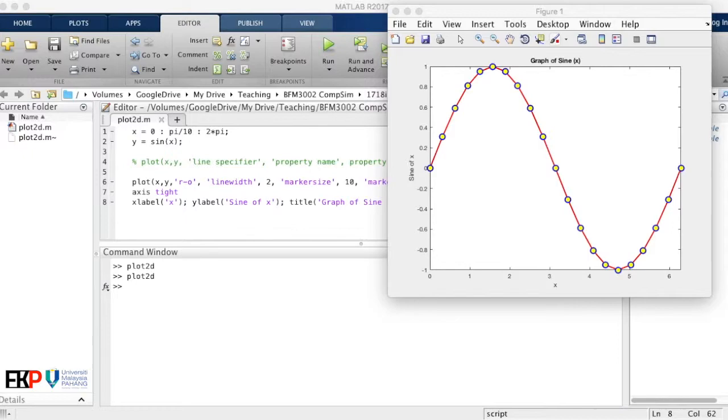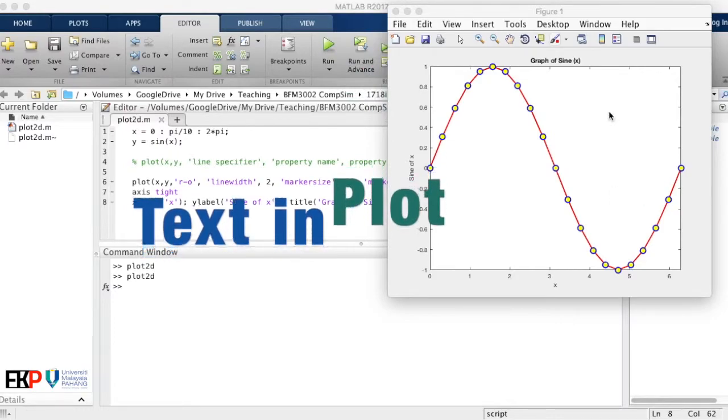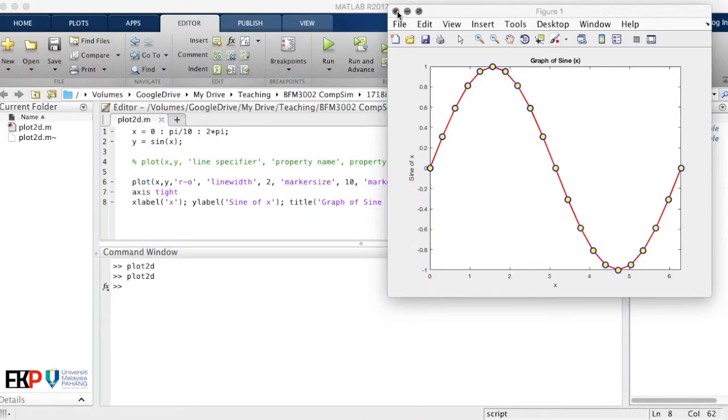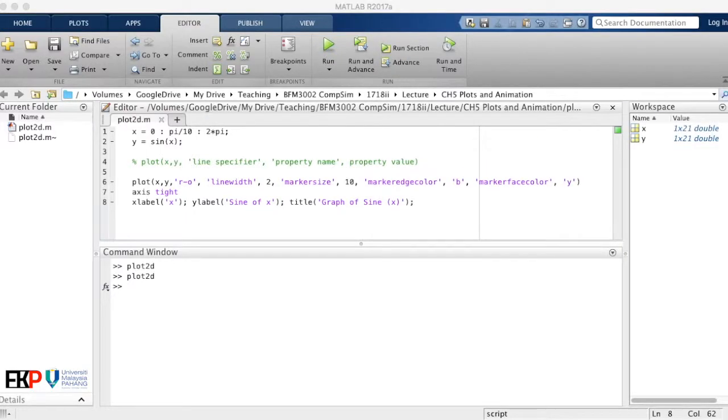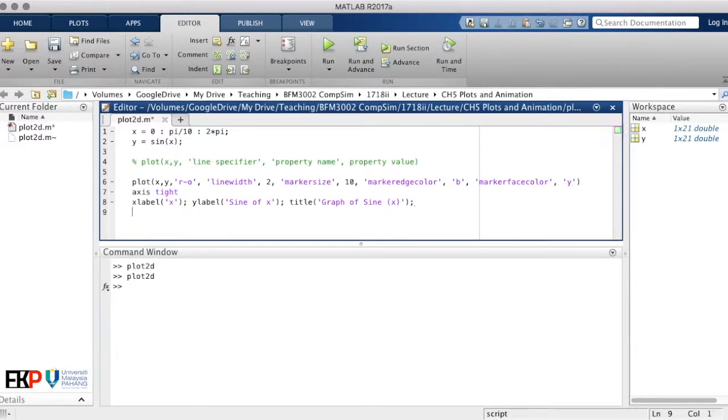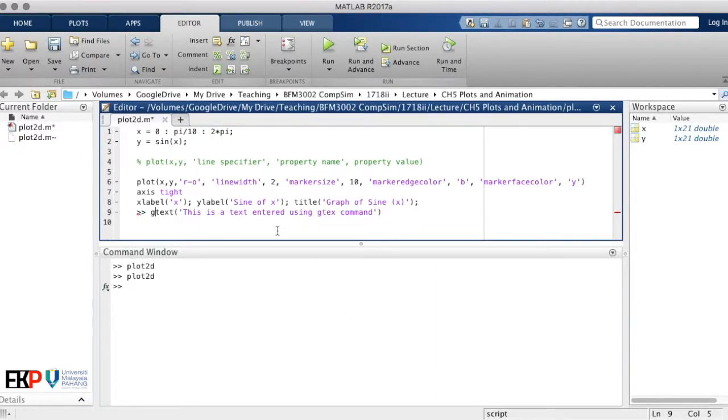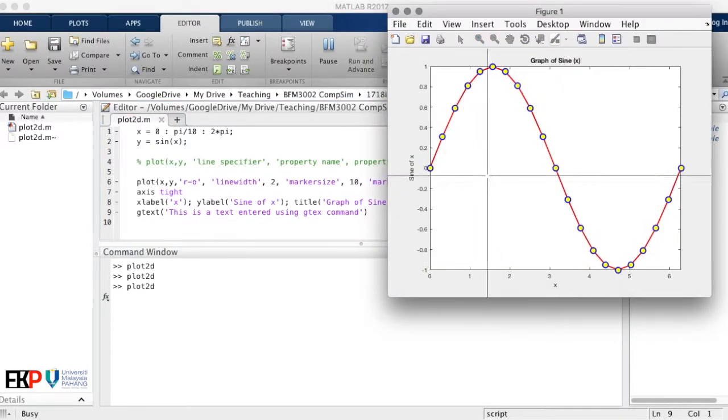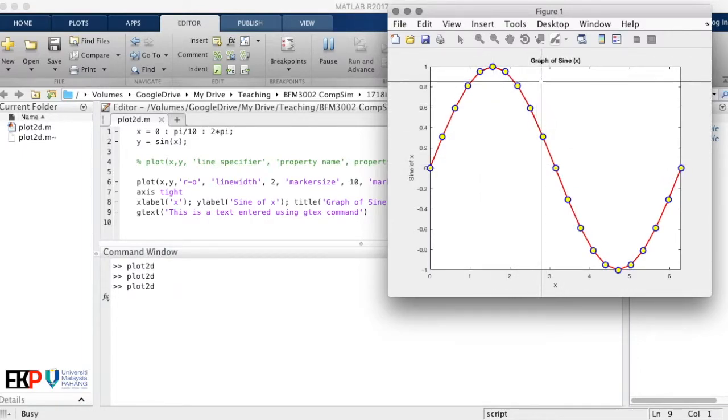Then we can include text in the graph. For example, we use the gtext command. Let's say I type in gtext, this is a text entered using gtext command. When I hit run, MATLAB asks us where we want to place the text. Let's say I'm going to place it here. Then you see, this is a text entered using gtext command.